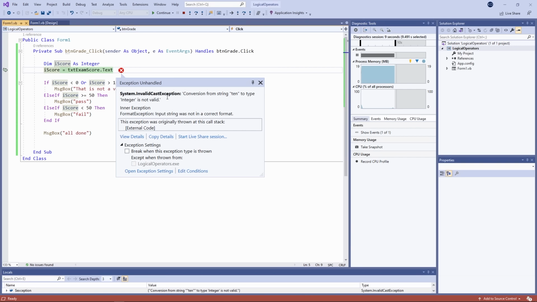This makes the point that when you type something into a text box, it's a string. There's the word "ten" with double quotes around it. And I'm trying to put that string into a variable that's designed to hold integers, whole numbers. I'll run the program again with a breakpoint, but this time I'll be a well-behaved user.